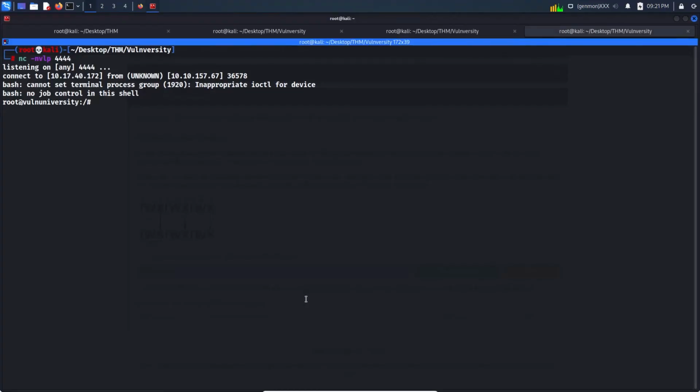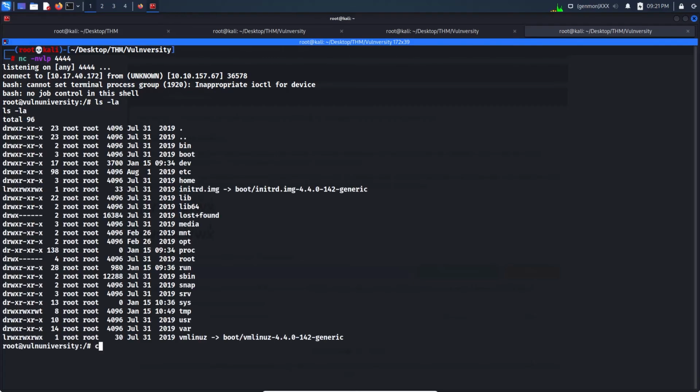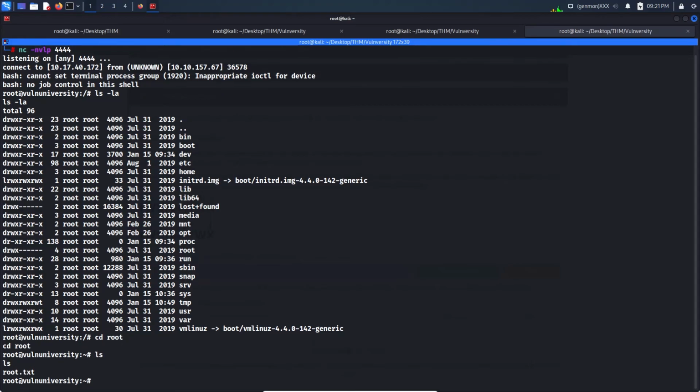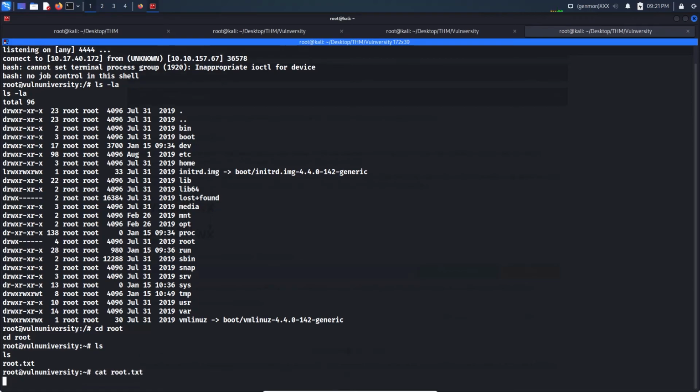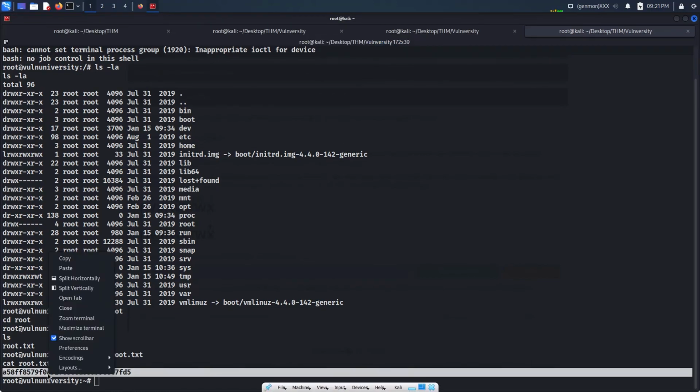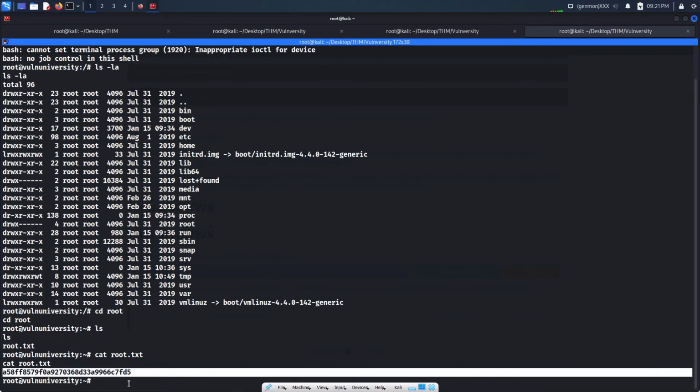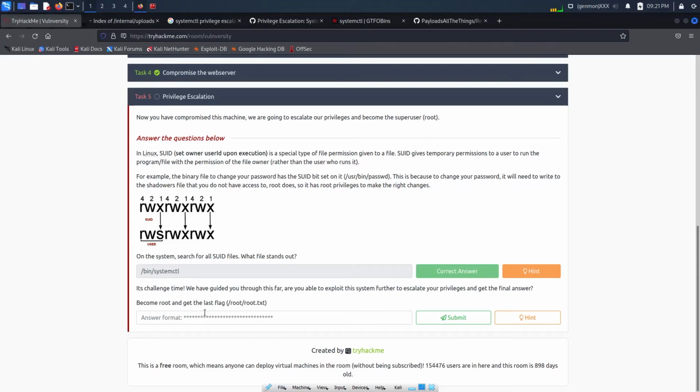root/root.txt. Okay, let's get it in the root. Here we go, we get the root.txt. Let's get it out. So we got our final flag. Let's submit it.